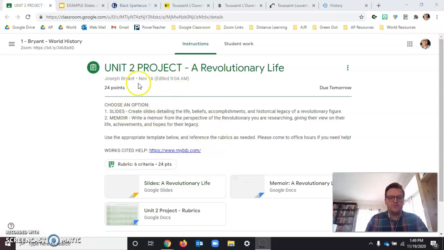So on your Unit 2 project assignment on Google Classroom, under the Classwork tab, I added in this website, Mybib.com, for all of you guys to be able to use in order to make your works cited a little bit easier. Now, this is something that is a lot better than the one I had shown you guys in the previous class. The other one had a lot of ads and was just kind of laggy. This one is a lot smoother. So I'm going to kind of walk you through it.